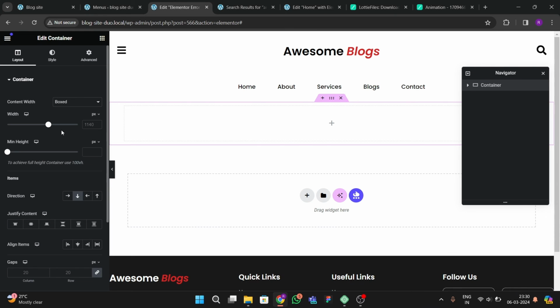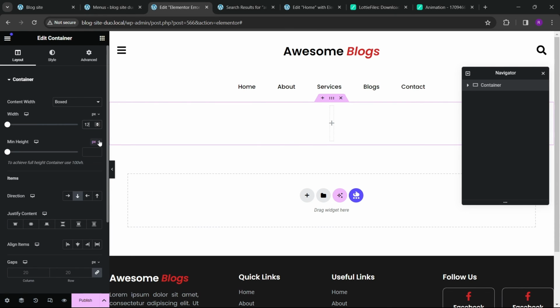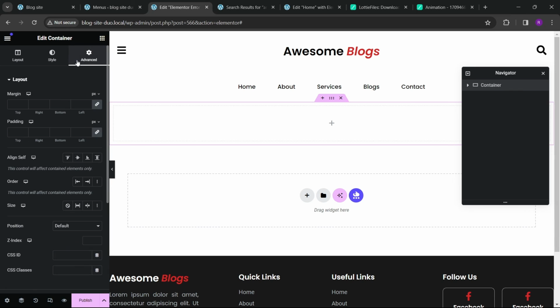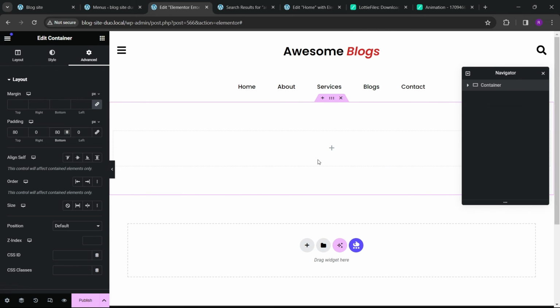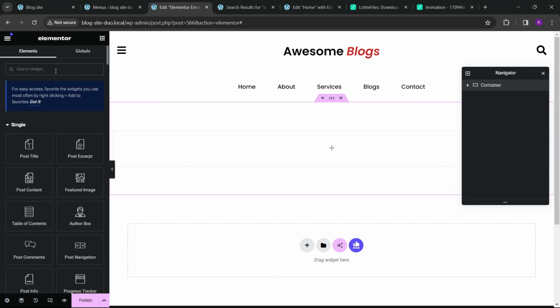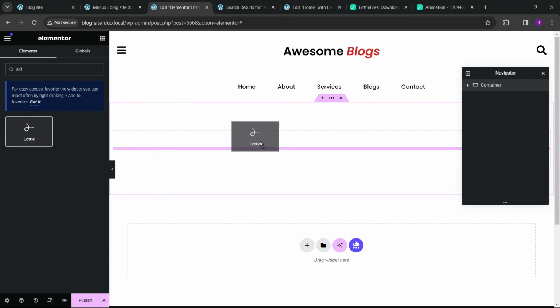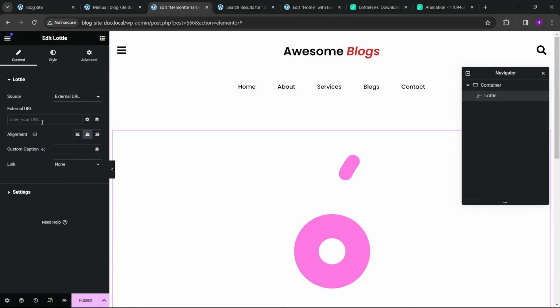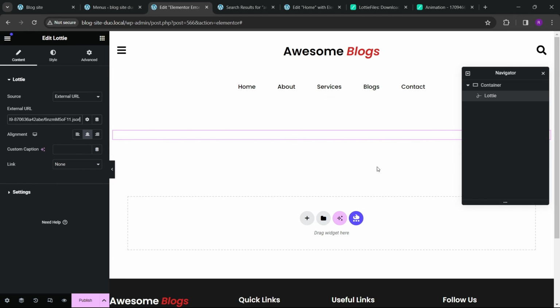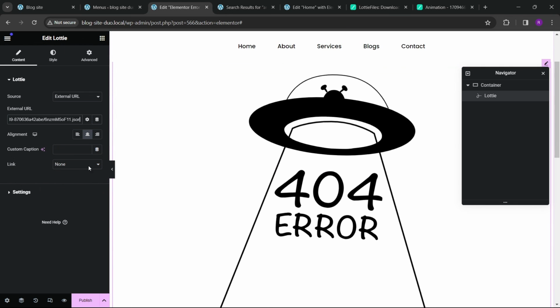Okay, this section is added. Let's make it 1200. Go to advanced, and from here we're going to add 80 and 80. Now we can search here for Lottie. Just drag and drop, and in the media file we're going to choose an external URL. Just paste the URL which you just fetched. You can see that it is coming.